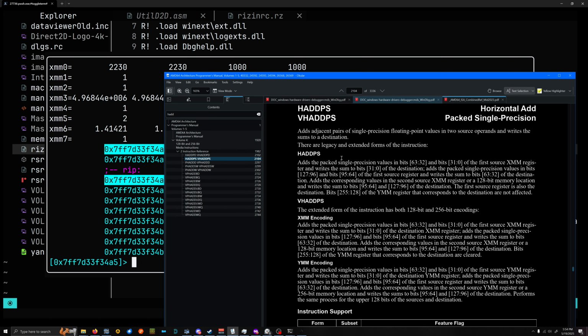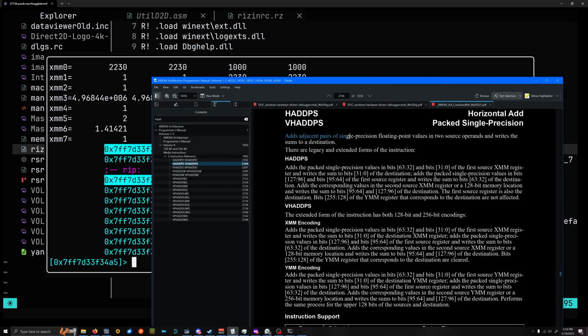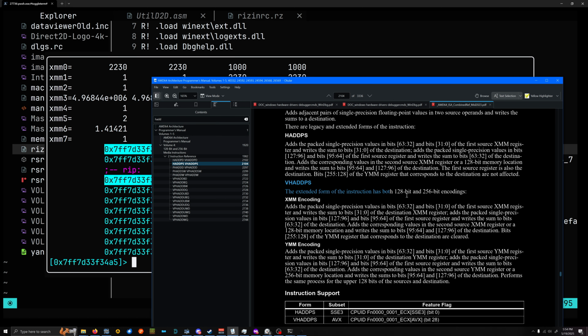Yeah, horizontal add. It takes values, adds adjacent pairs of single precision floating point values from two source operands and writes the sums to a destination. We are using this version with the XMM encoding. Basically, this first line says it adds the first two values of the first source XMM register and writes the sum to the low D word of the destination register. And then it adds the single precision values in the high D words of the first.